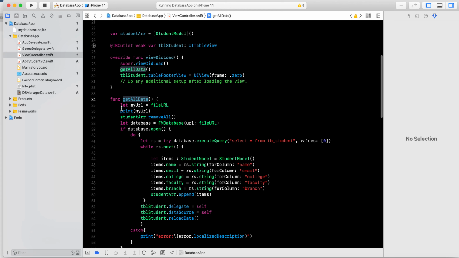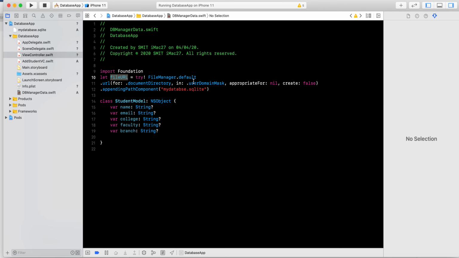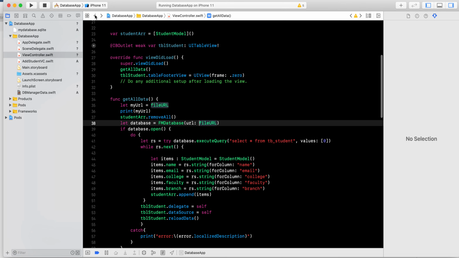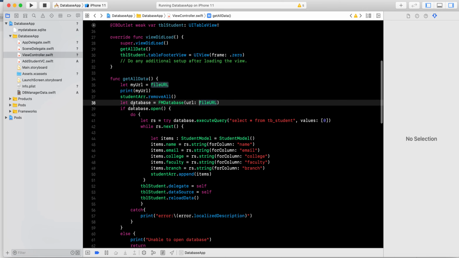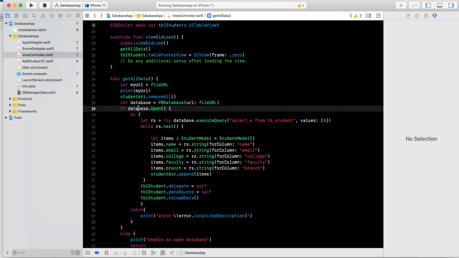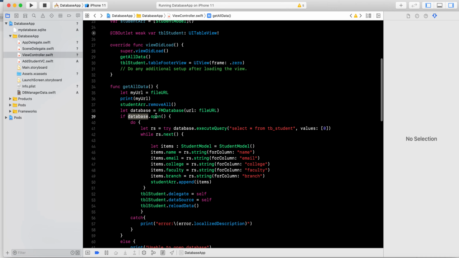And now I just need the file URL, because I have already created it as a constant, right? And I have explained it. Now get back to it: I just need to open my database, similar to the previous one. Database, and now it's open, right? And now rs is the variable for the database execute query. I have the execute query select star from TB_students.